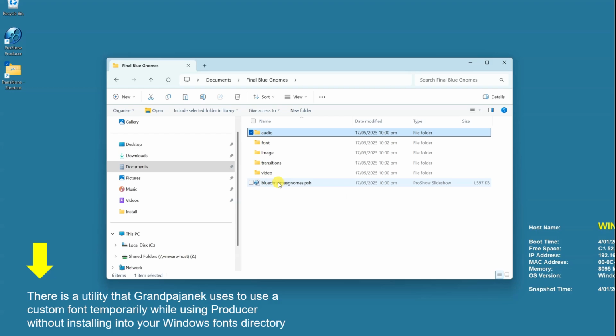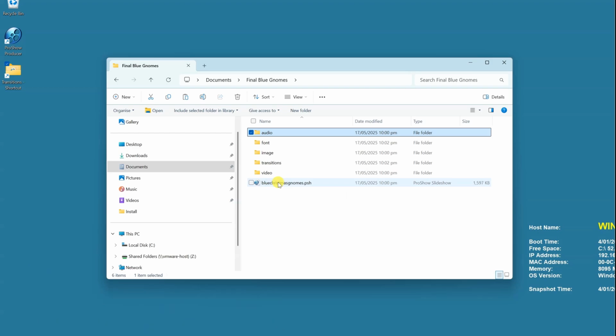If you have used a non-standard font in your show and didn't include the font for the recipient of the show, then when the recipient opens the show in Producer, they will get a missing font prompt, which can be annoying, and not everyone knows how to find fonts on the internet and install them in their Windows Fonts directory.